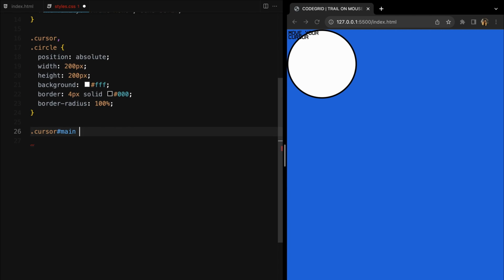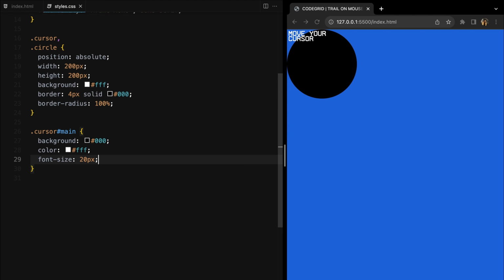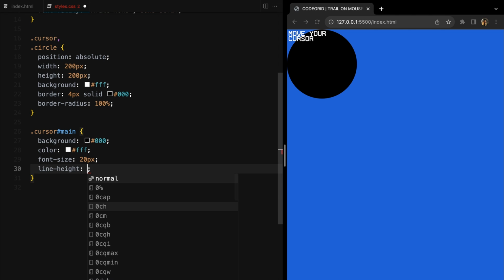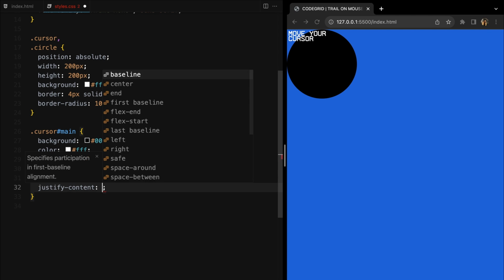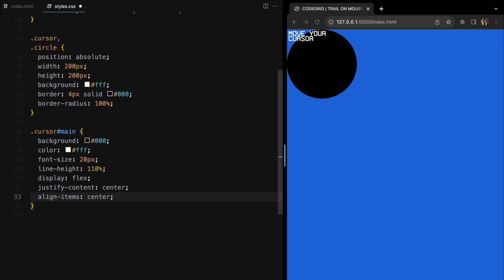Let's enhance the main cursor by setting its background color to black and the text color to white. We'll adjust the font size and define a line height to improve the text's appearance. To center the text inside the circle, we'll use Flexbox with justify-content and align-items set to center. Additionally, we'll align the text centrally using text-align center. To ensure the main cursor always stays on top of other elements, we'll add a high z-index value.